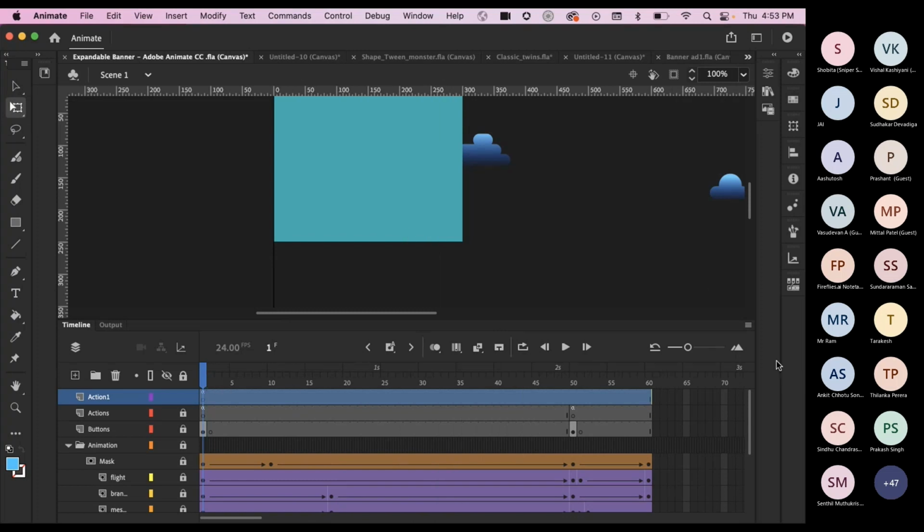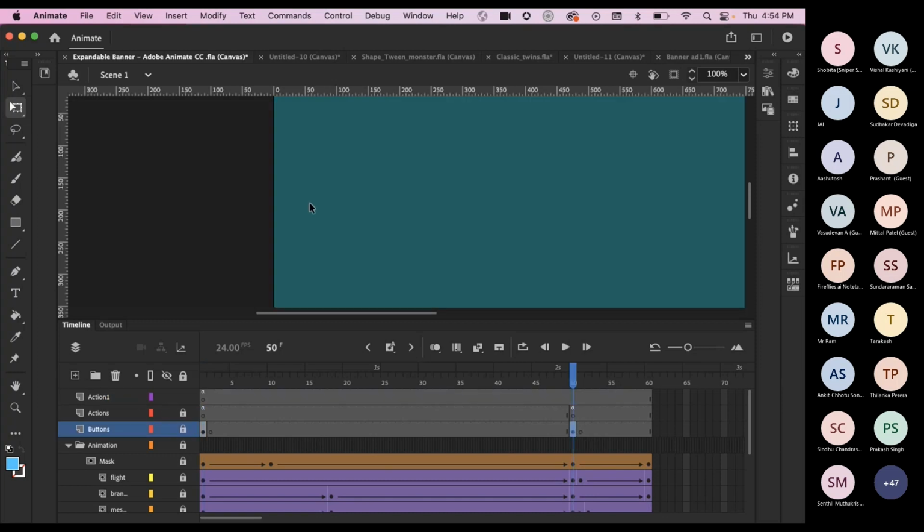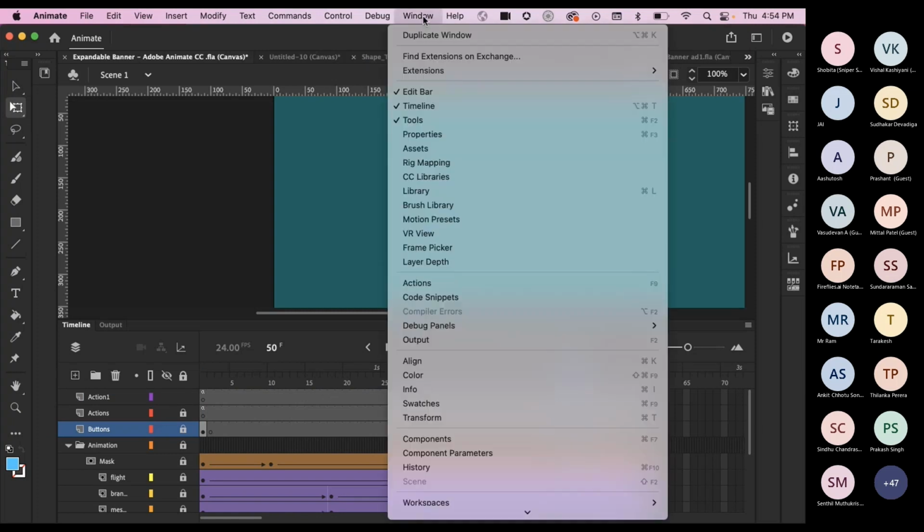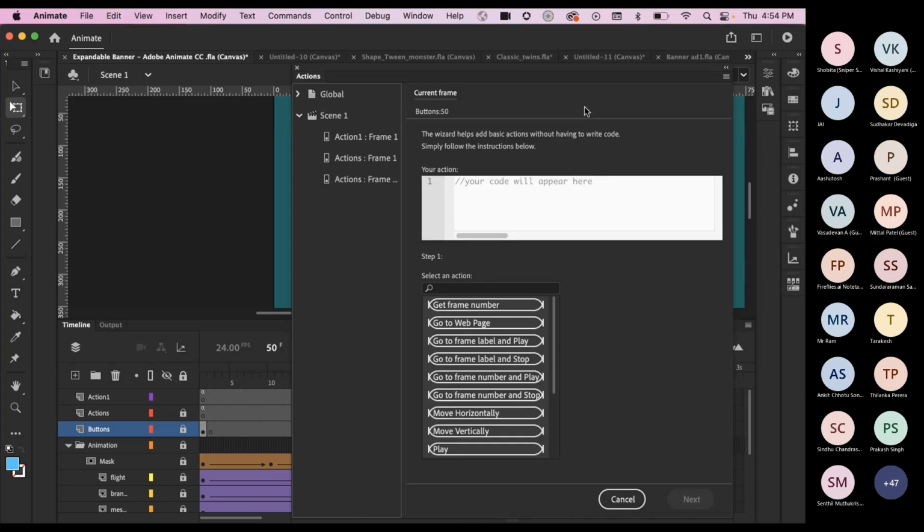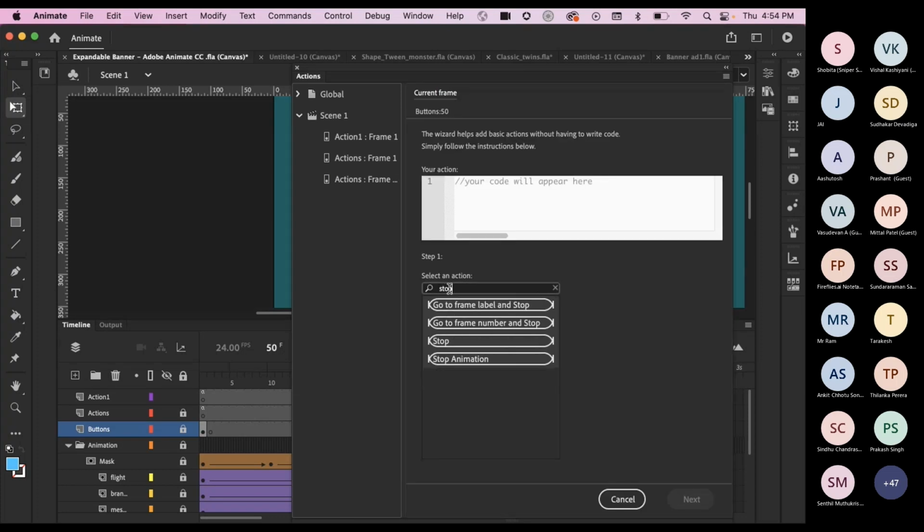Similarly, if I want to add the action for another button, maybe for this button, here as well I can just go to the Window menu, click on this Action panel, and add it from the wizard. Similarly, like stop the animation.